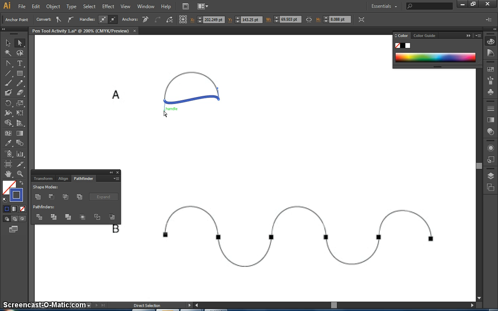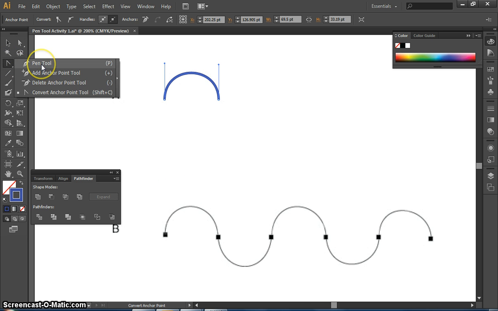Here's how handlebars work. This handlebar right here controls this half of the line of the arc. This handlebar right here controls this half of the arc. All right. So to do that, all you do is hold Alt and then grab the handlebar and adjust it. So hold Alt, grab the handlebar, and adjust it. All right, so let's go to the second guy and do the exact same 3 steps.